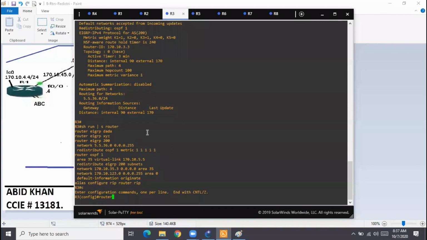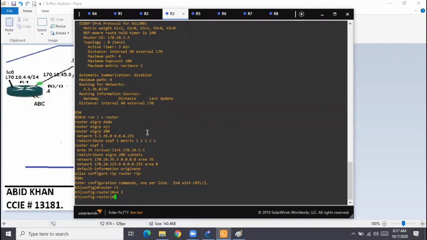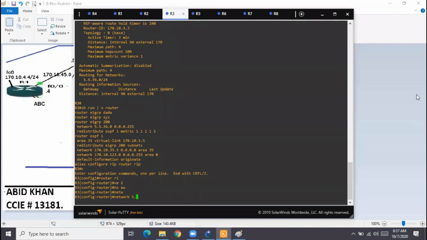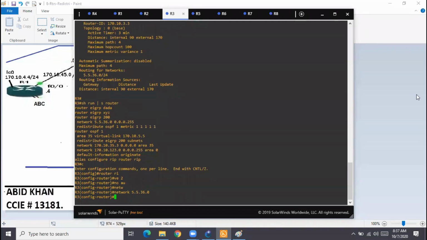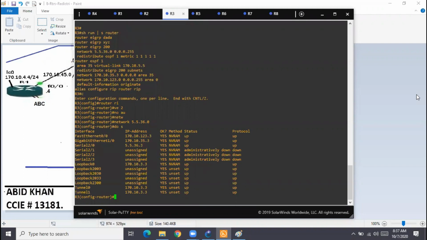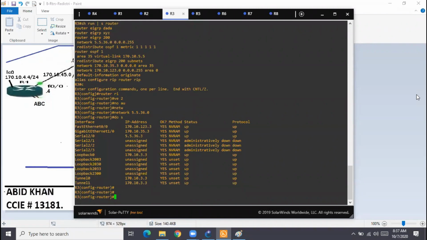Let me go now and configure RIP. Router RIP, version 2, no auto-summary, and then I'll do what? Network command first of all, 5.5.36.0, and do I have a link? Let me advertise some loopback. Okay, anyway, doesn't matter. So now RIP is there. So can I now redistribute into RIP? Yes, I say redistribute. Hey RIP, redistribute what? OSPF. Which OSPF? Process 1. How? Metric 1. Finish. If instead of 1, let's say I put 5.